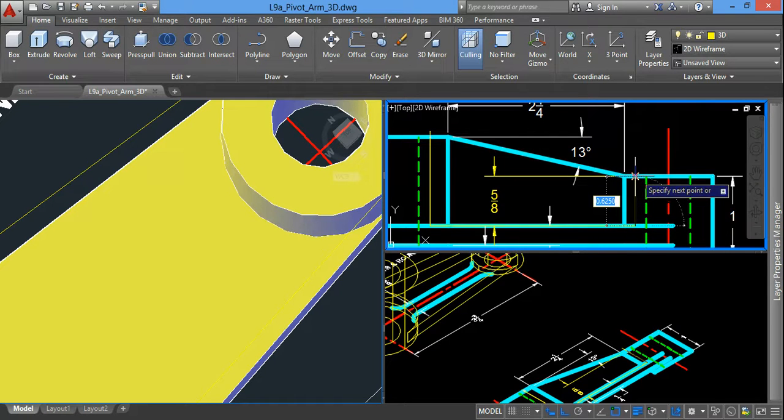3, 4, then the corner. 5, 6, and back to where we started. 7. And then hit the enter key to stop. And here's my closed polygon.